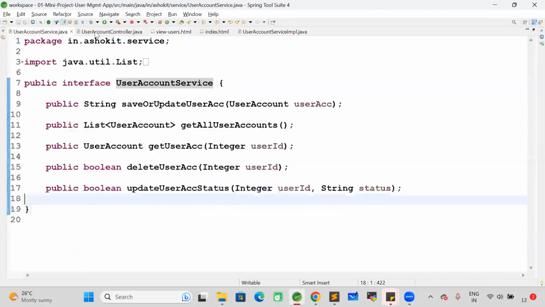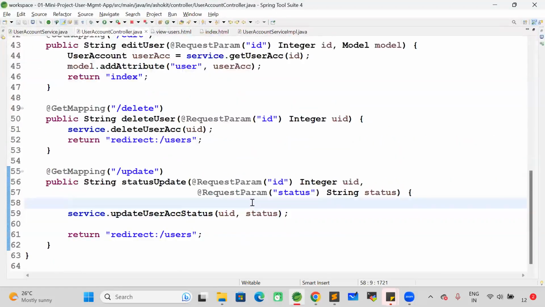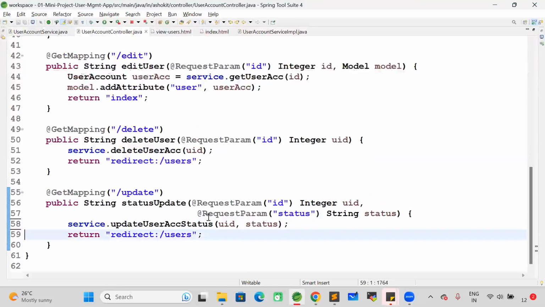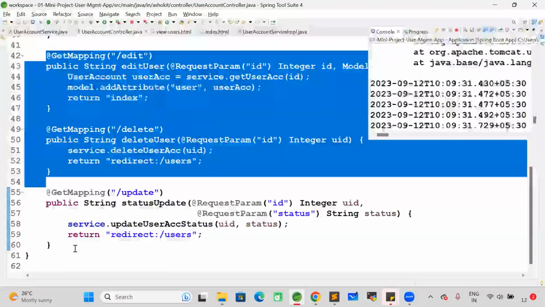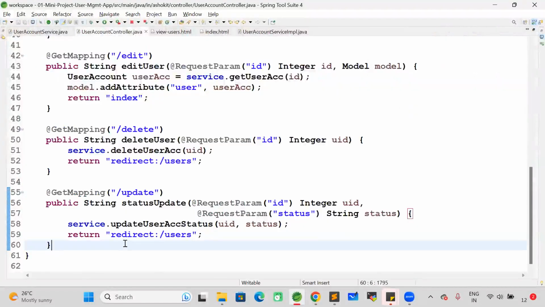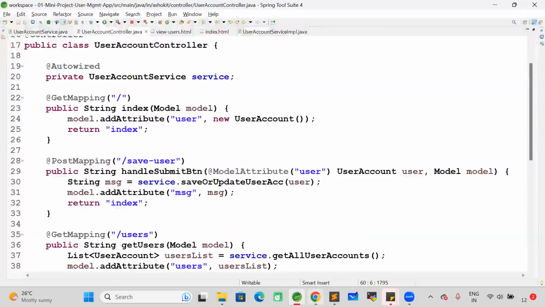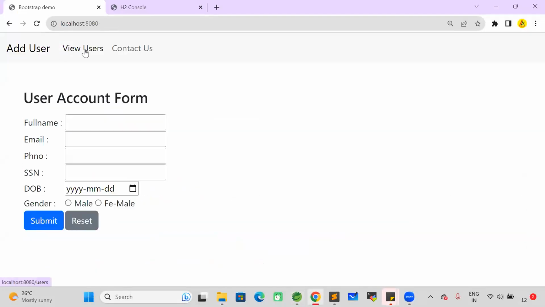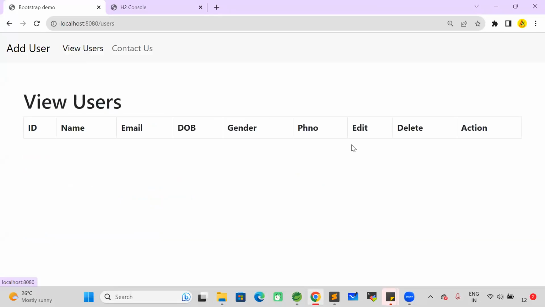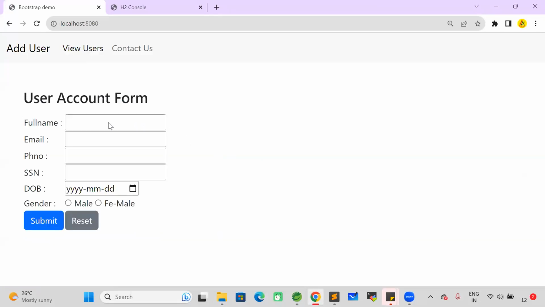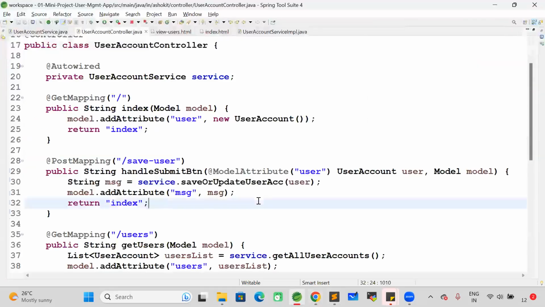Now tell me, how many of you were able to complete this logic? Edit, delete, and update, three functionalities. Total functionalities available: adding the user, displaying the users, edit, delete, and activate, deactivate. So how many of you were able to complete this requirement on your own?